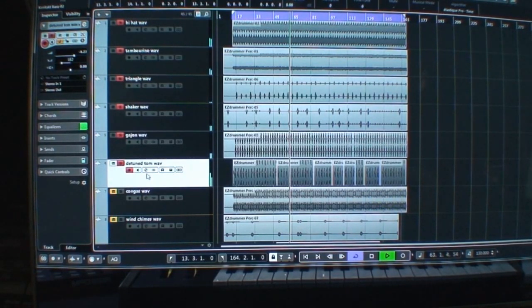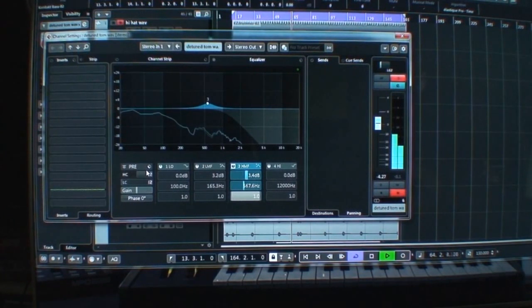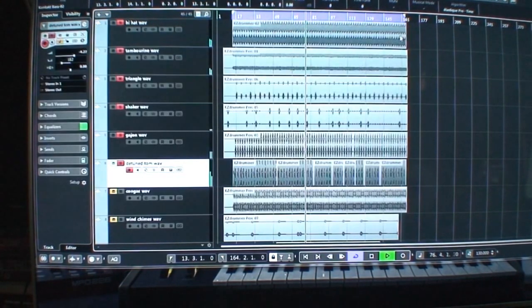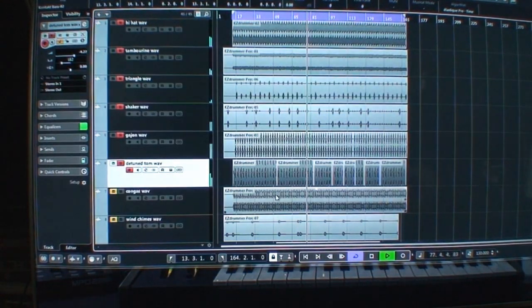Let's see what we got here. So I took off high end and I accentuated it by putting some EQ on the third band of the equalizer. Alright, so bearing in mind there's no effects on these instruments at all, it's just to get the clean sound.